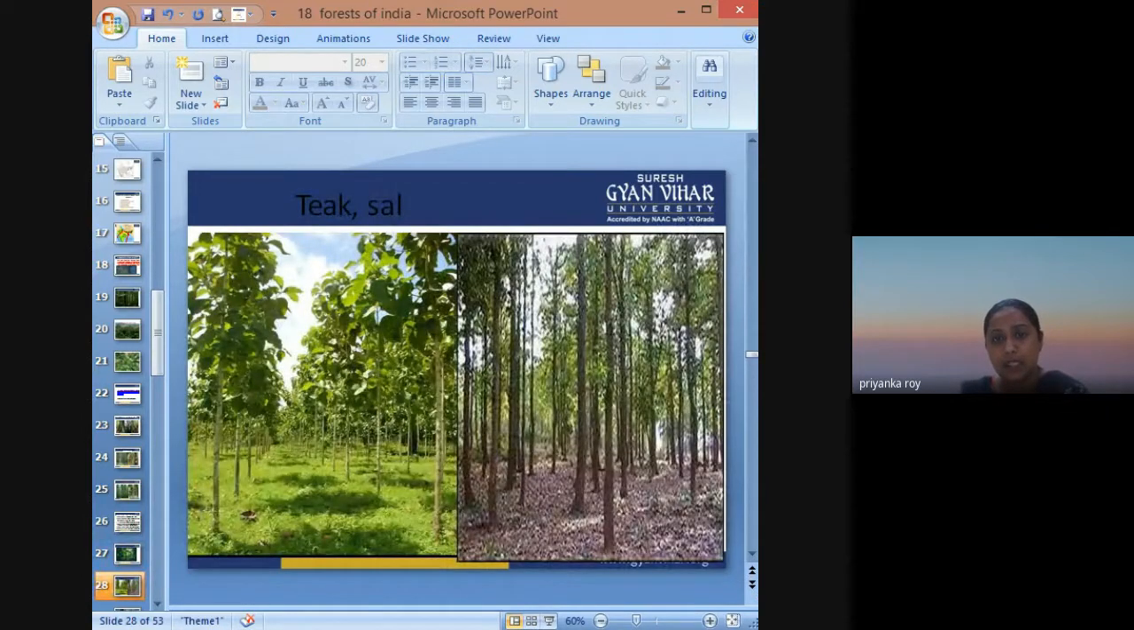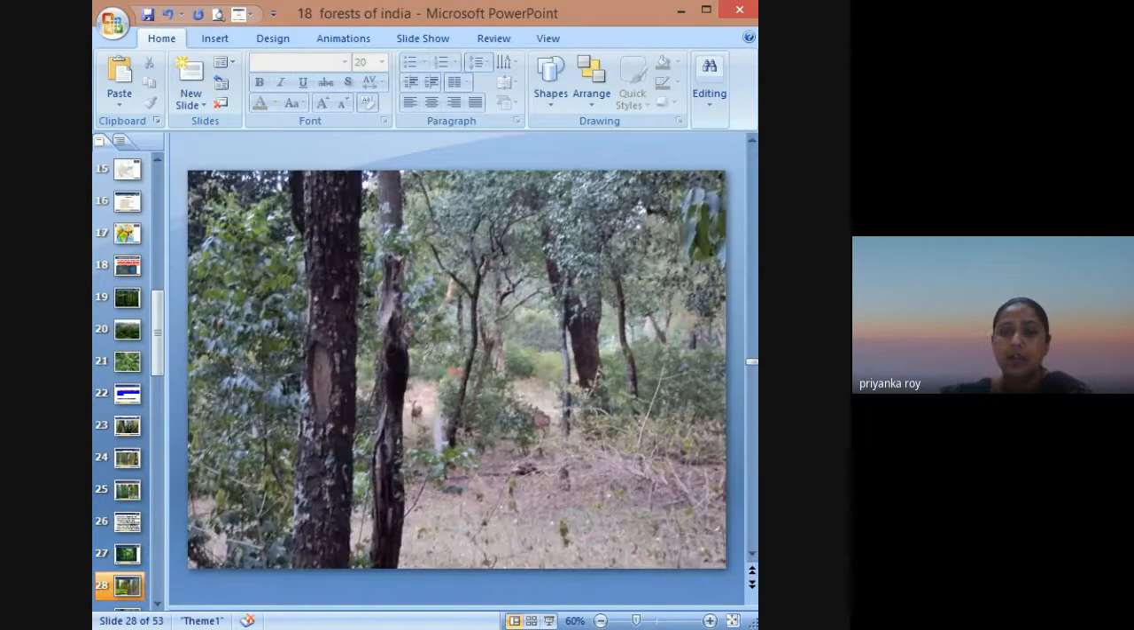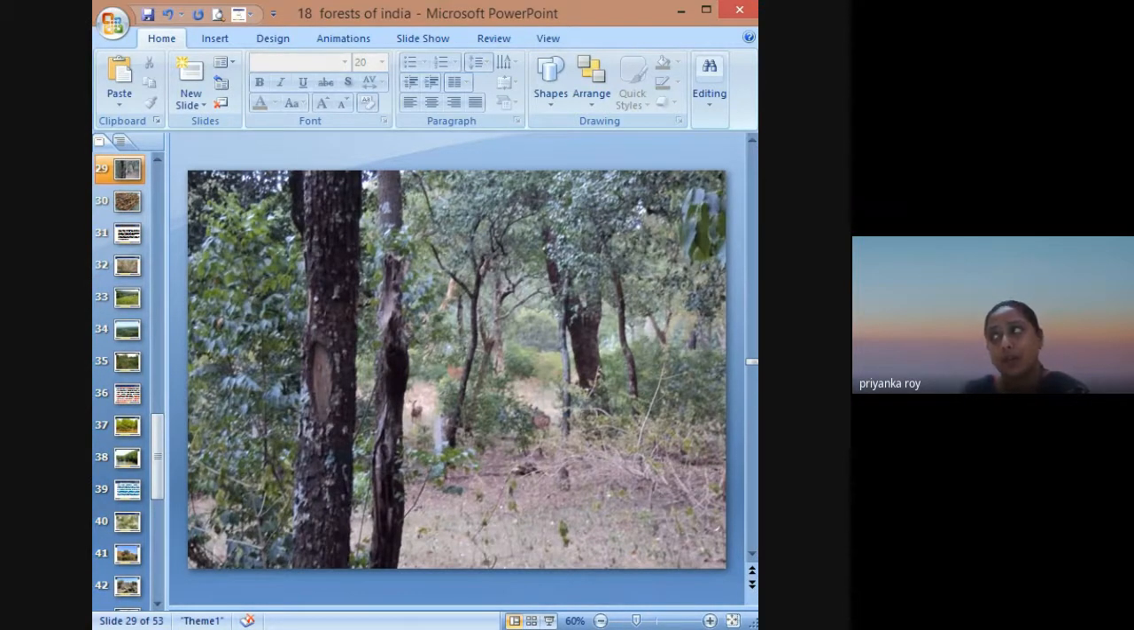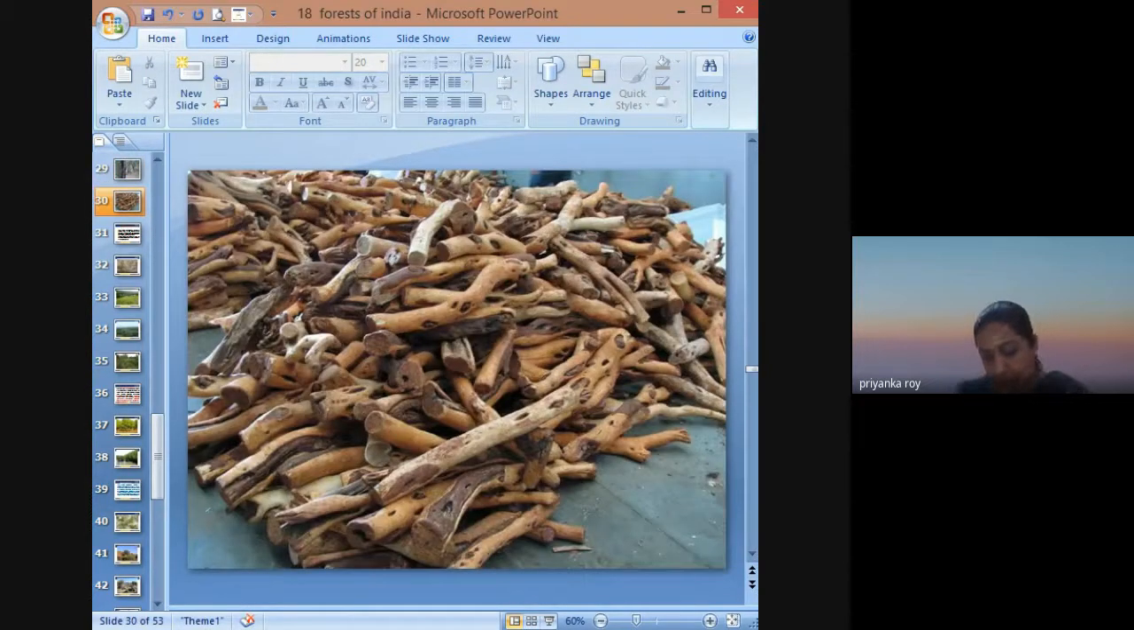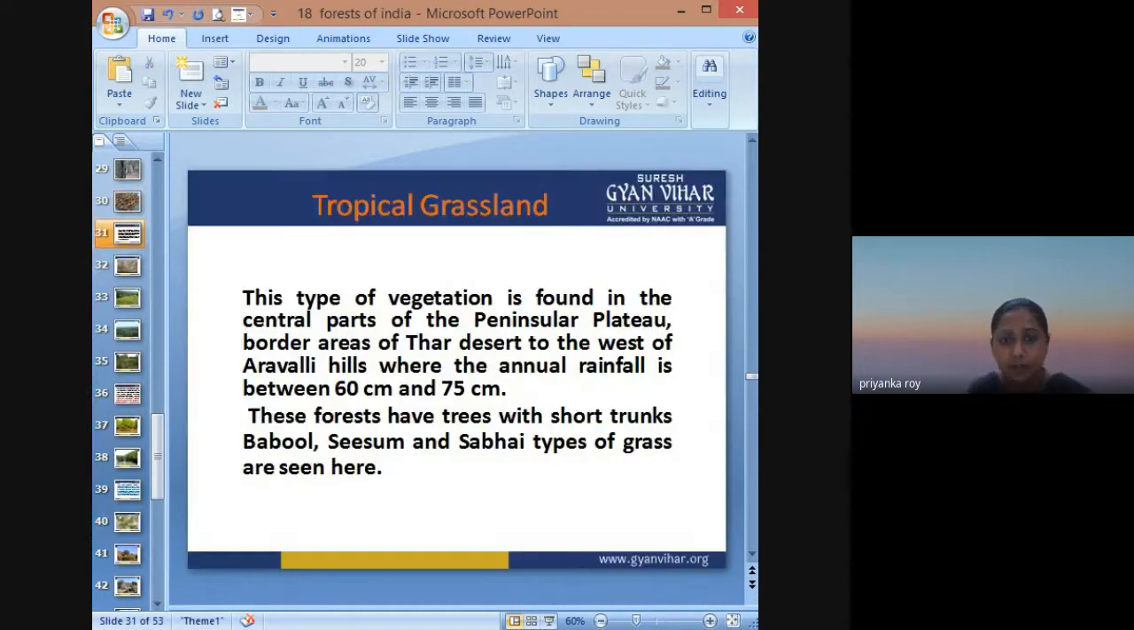Sal and teak are the common trees grown here in the forested areas and also as plantations for timber. These are the woods that are harvested for timber.